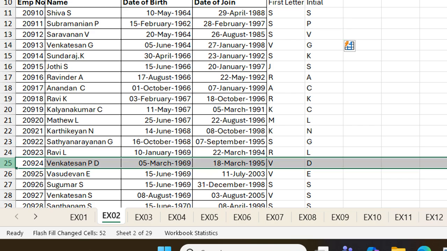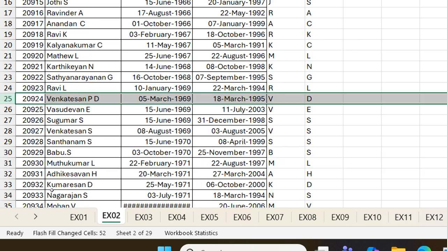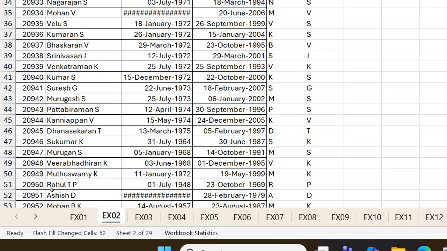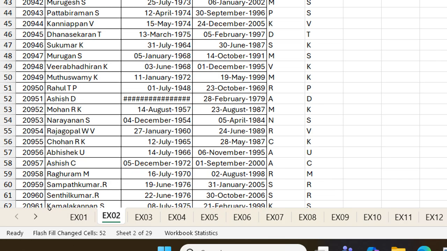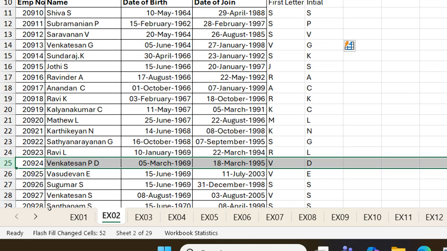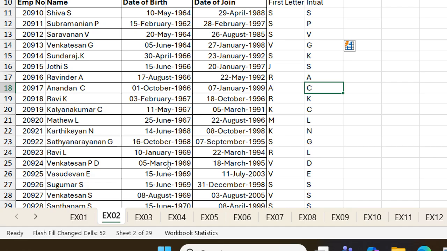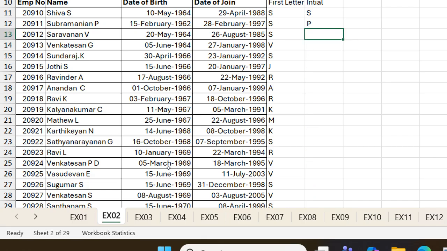Like this, there may be some persons. When I scroll down, yes, you can see Rahul TP, Morgan RK, Rajagopal WV, Chauhan RK. They are having 2 initials, so it's fetching only 1. So that means you didn't give the right output. You didn't give the right indication to that. So you have to give the right indication. I have given only the last letter as the example, so it's imagining that we want only the last letter.